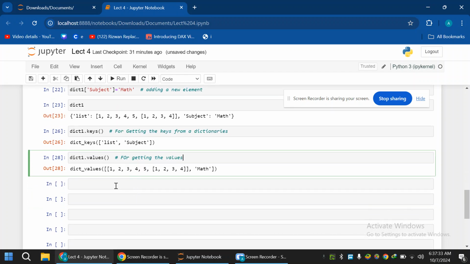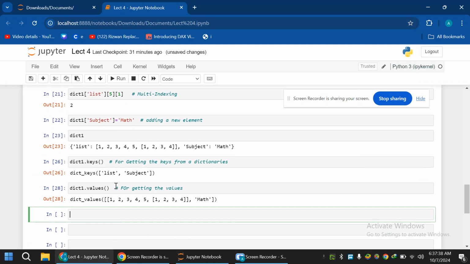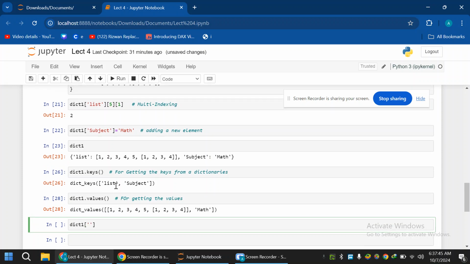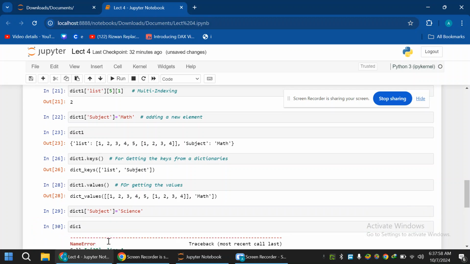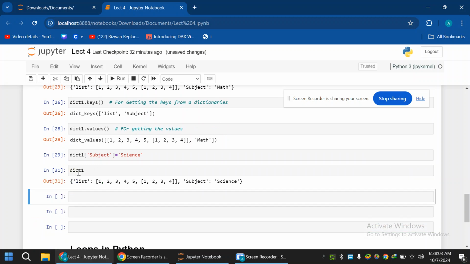Okay. You can perform some more functions on it. What if I want to replace something in a dictionary? Dict one, and on which value I want to replace. For example, I want to replace the subject. So here I will write subject. I will write the existing key, and I will write a new value here. I want to change mathematics into science. If I run dict one, it will tell me that you have a subject as science.